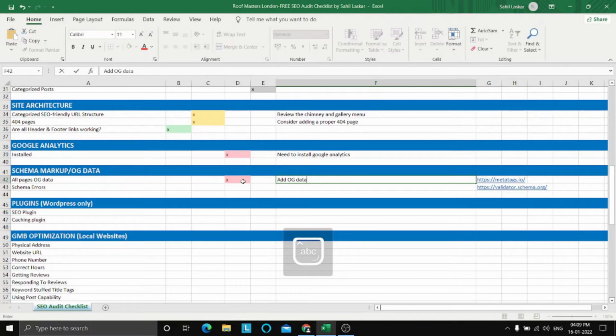Add OG data for social networks like Facebook, Twitter, and LinkedIn.